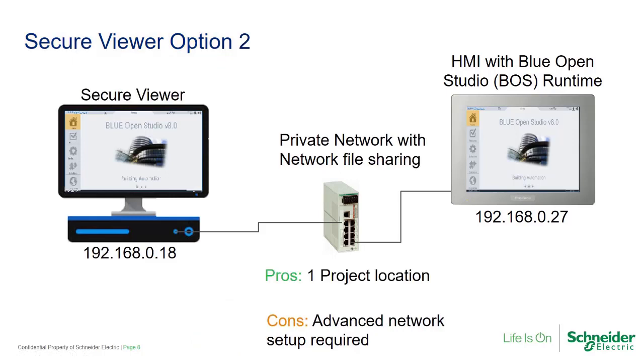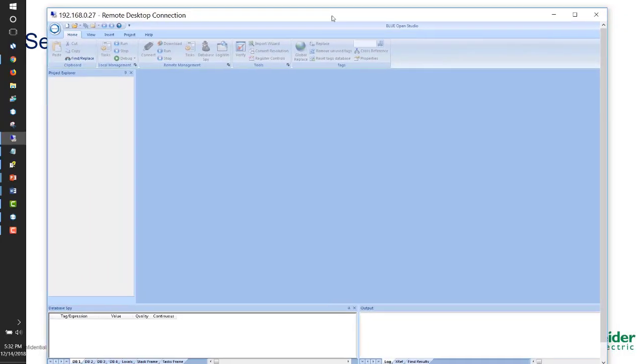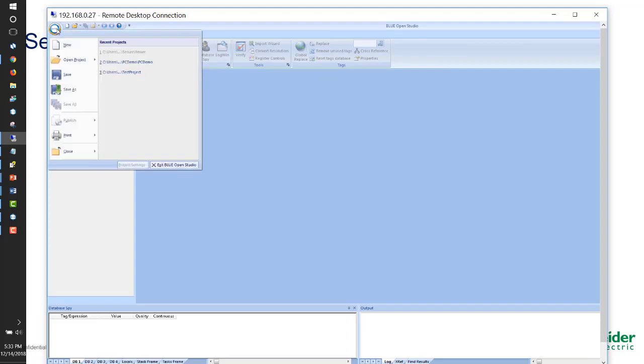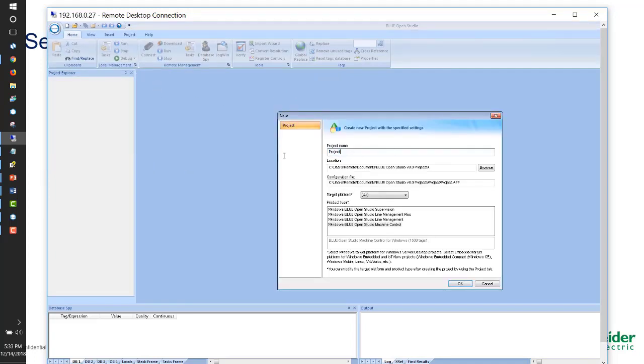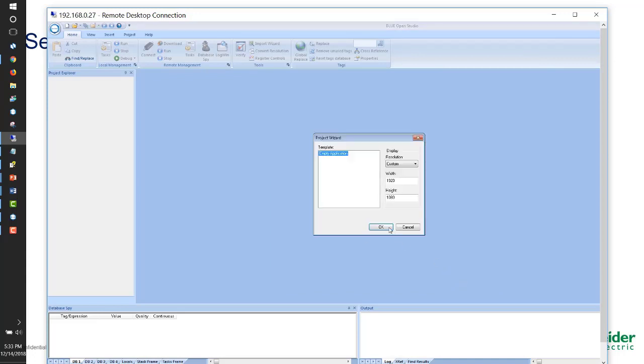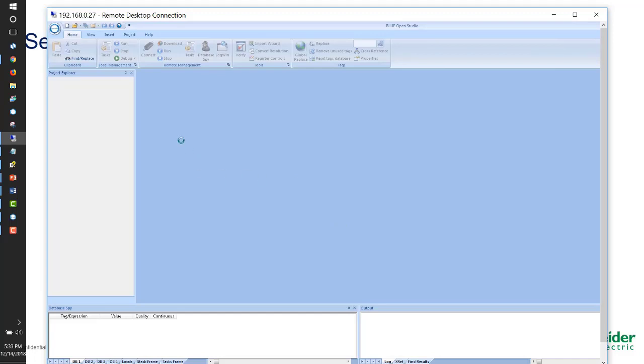All right, for Secure Viewer configuration option number two, we're actually going to use Windows file sharing to share the project from the server to the client. So what we're going to actually do is I'm going to drag over my remote desktop over to my HMI. So again, SP5000 running Blue Open Studio on an OpenBox. And I'm going to create a new project here. Just going to say new, and I'm going to name it Secure Viewer. And I'm going to select the 1500 tag license, and we'll make that just an empty application.